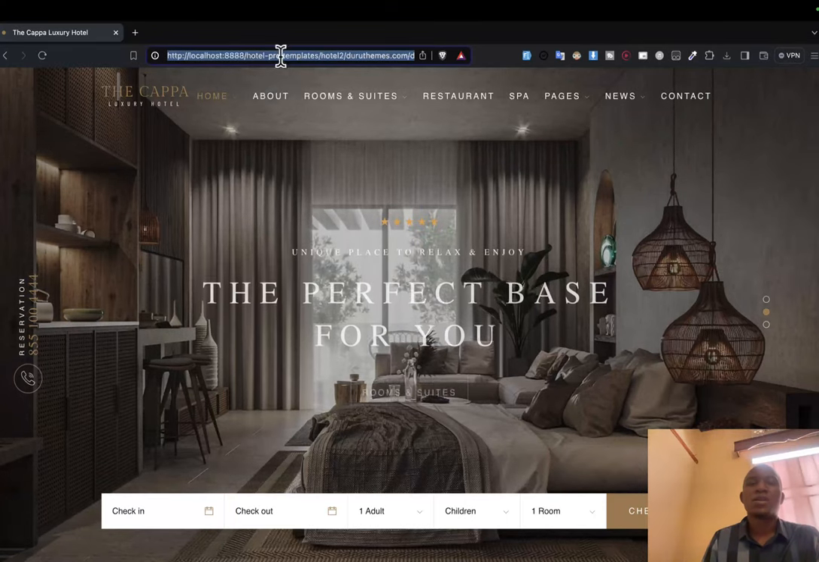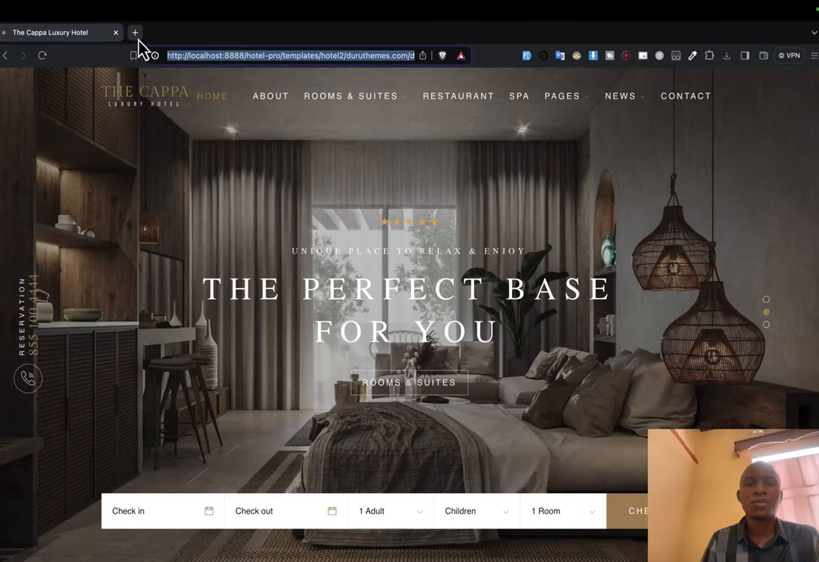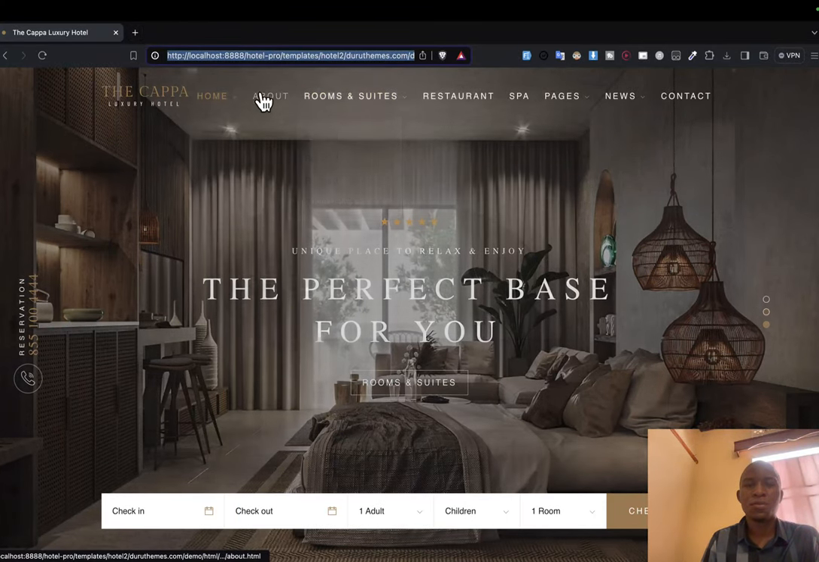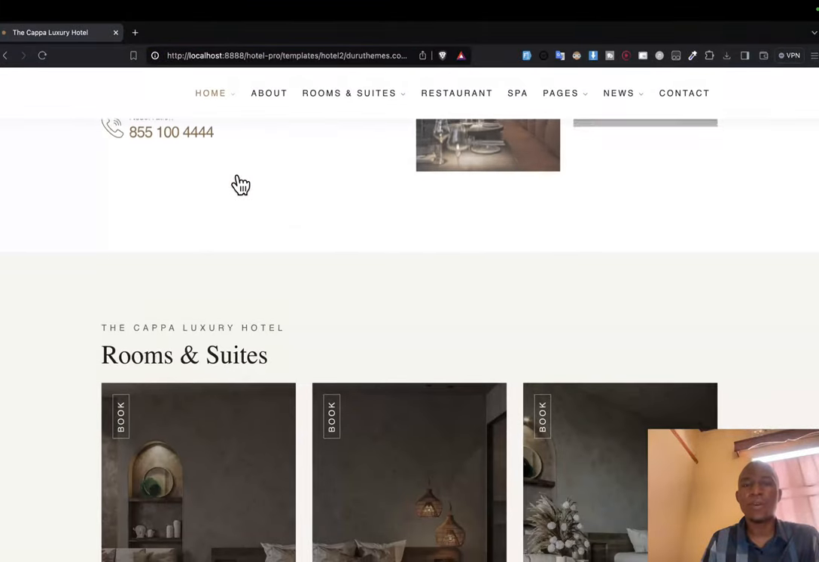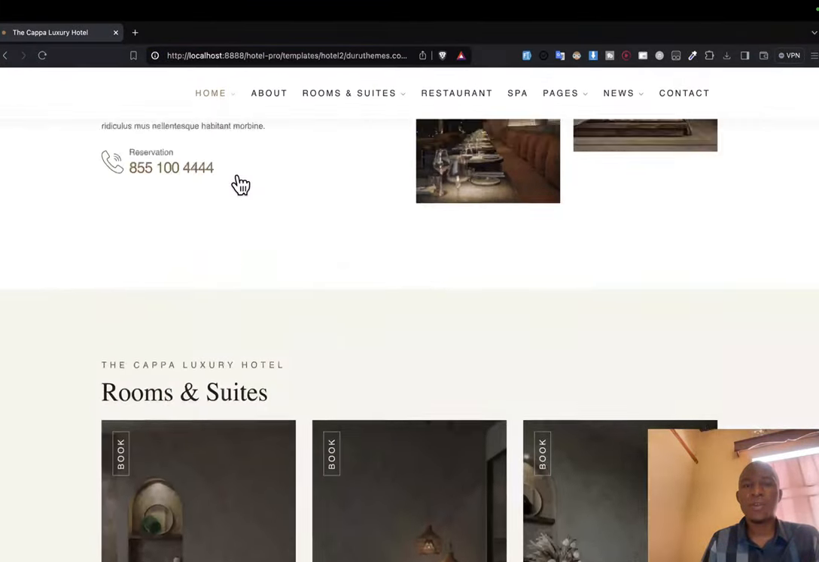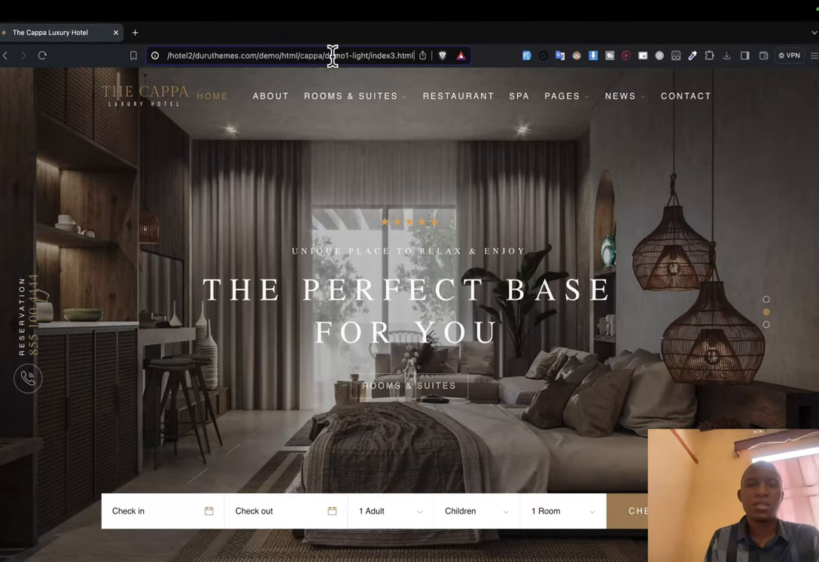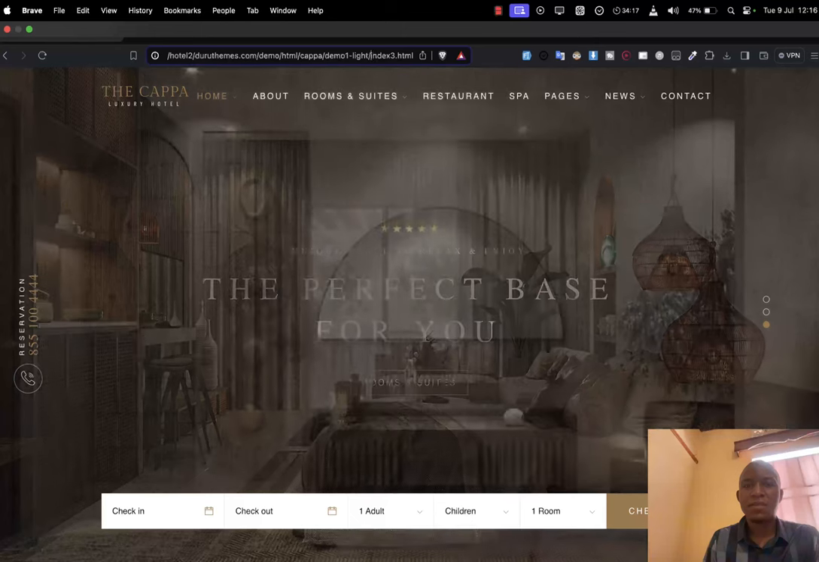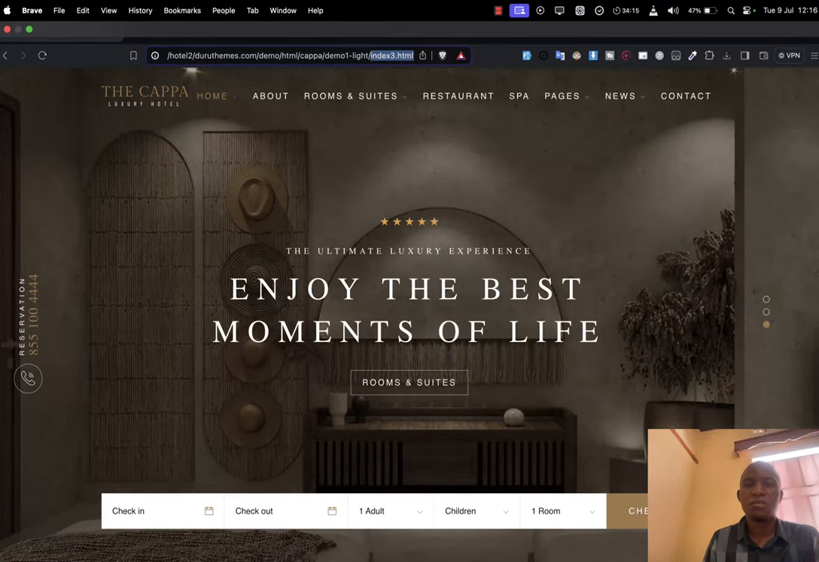All right. So now what we'll do, we'll just go to hotel 3. Okay, the third layout of the homepage. So the one that I'm going to go with, I'll go to that. So the name of the template is index.html. Okay, so I'm going to find where it is.